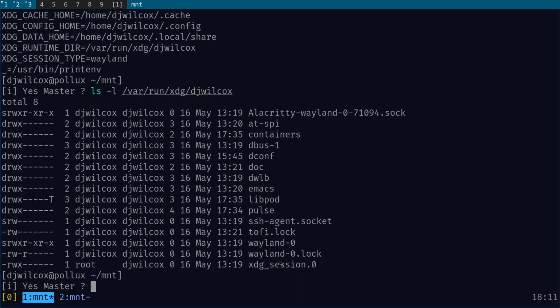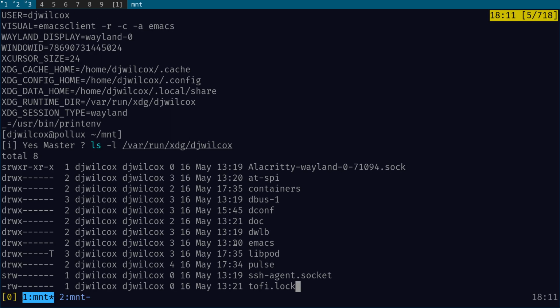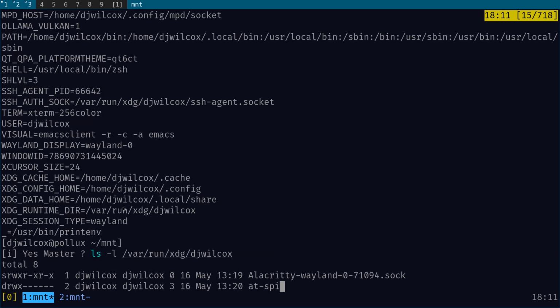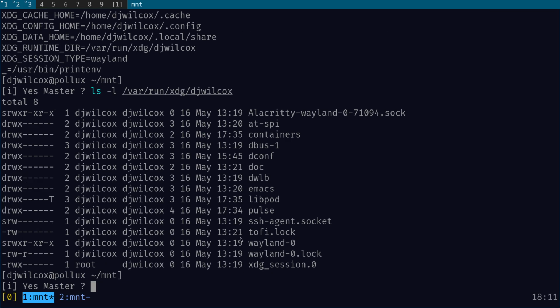what you'll see in here is wayland-0, and that, we come back up to here, WAYLAND_DISPLAY equals wayland-0. Okay, so the Wayland display, as you can see here, is wayland-0, and that is working using this wayland-0 socket. You can see it's a socket because it has S in the permissions.